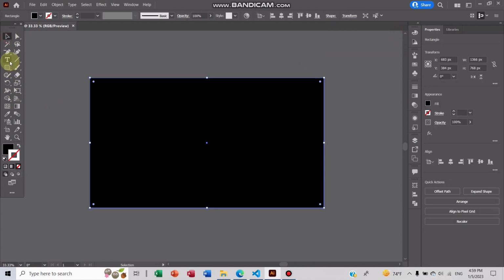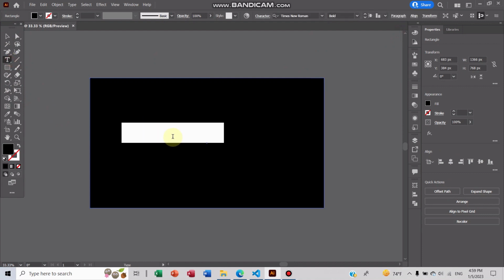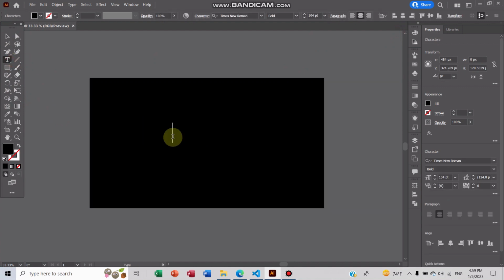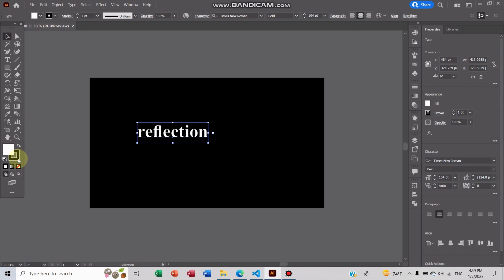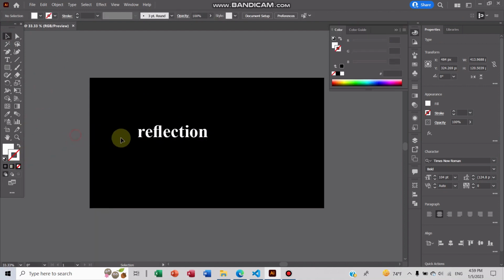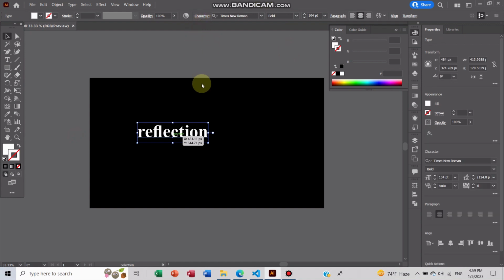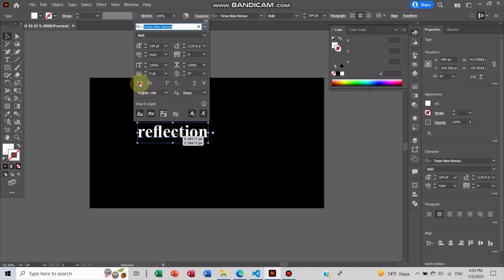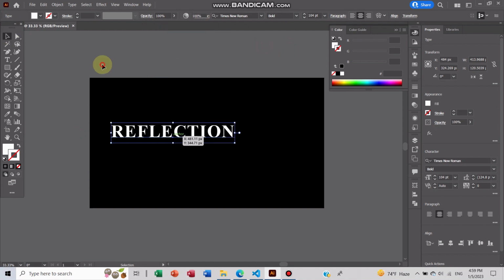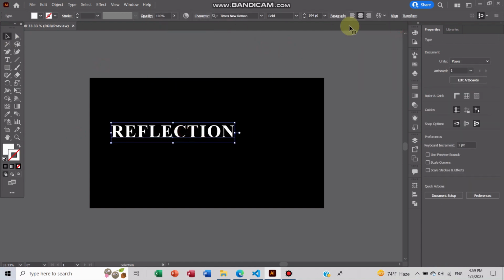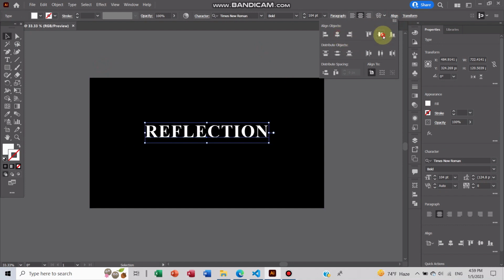After this go to type tool, write anything you want to reflect. Here I am writing reflection. Give it a white color. First I will capitalize it. Aligning text to the center of the artboard.